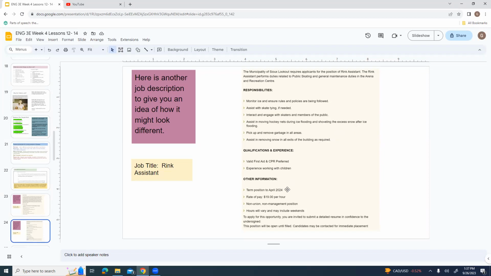It goes until April 2024. The rate of pay is $19 an hour. It is a non-union and a non-management position. Hours will vary and may include weekends. So this is just trying to give you an idea of how to write a job description. They're kind of separating everything out line by line. You would put it all together in a paragraph style instead, okay?